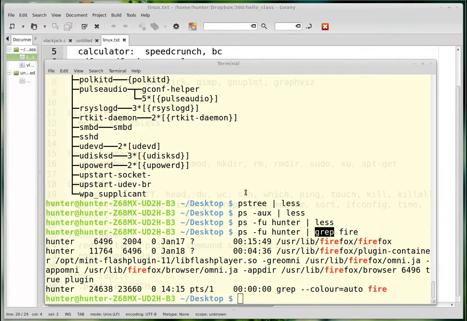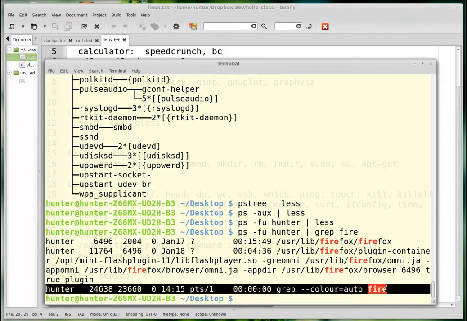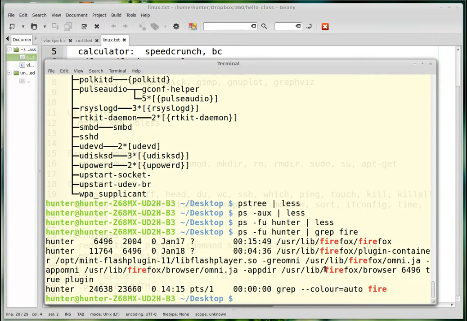This is another thick book if you really want to master grep. But just using it like this is how you use it 99% of the time. And what it's doing is it's just selecting the rows of output that say something about fire. So the grep command itself shows up, and some plugins for Firefox show up, and Firefox itself shows up because I'm running Firefox.